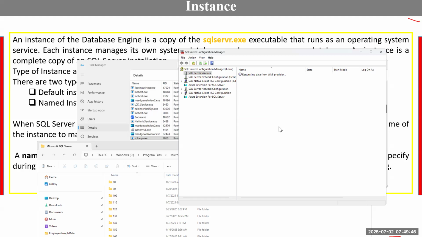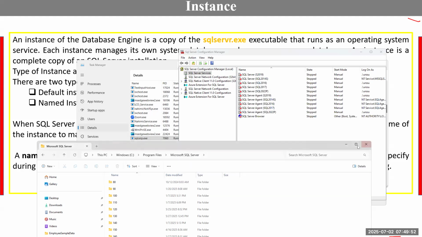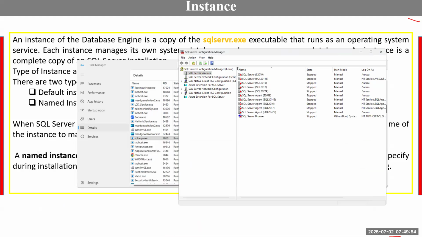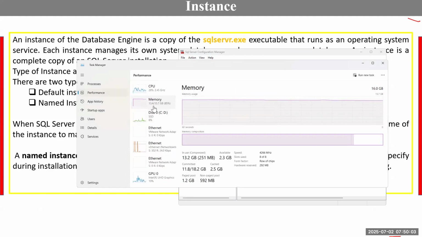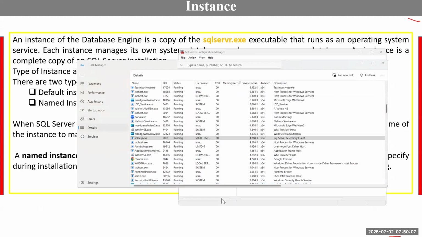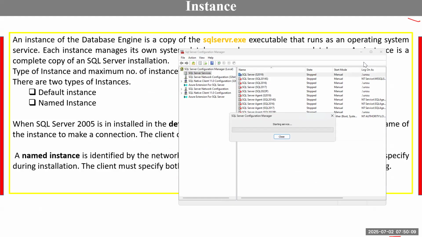What happened? Why is SQL not starting? Is there a memory pressure? 13 GB. Good. No worries. Enough. One second.